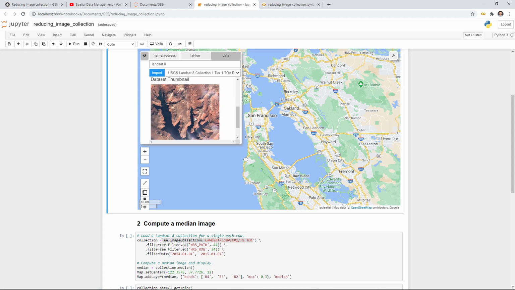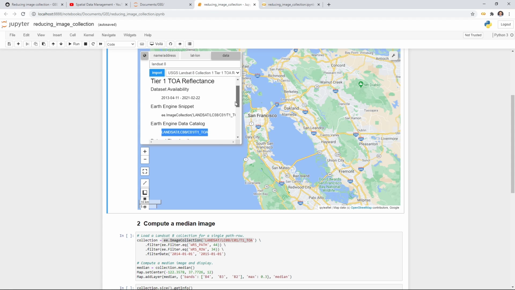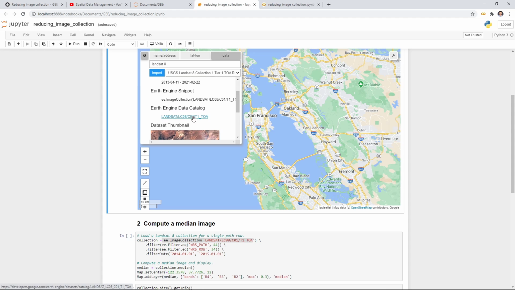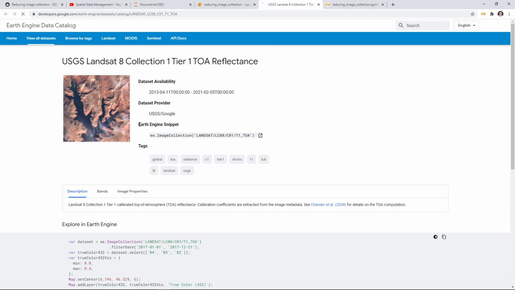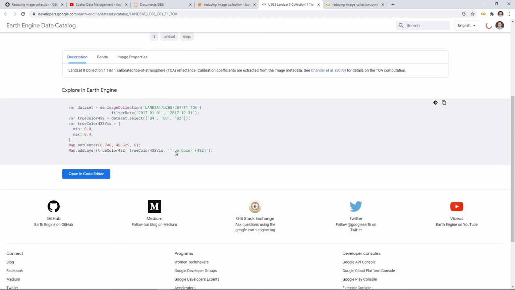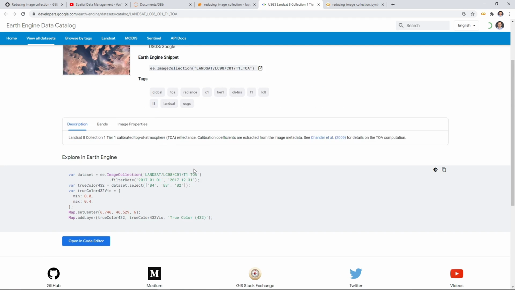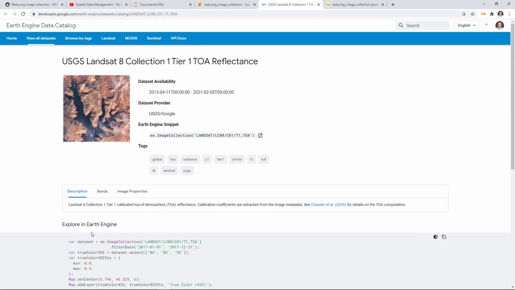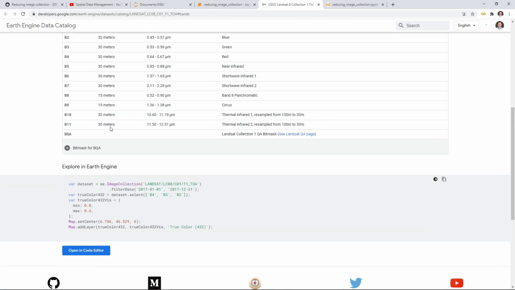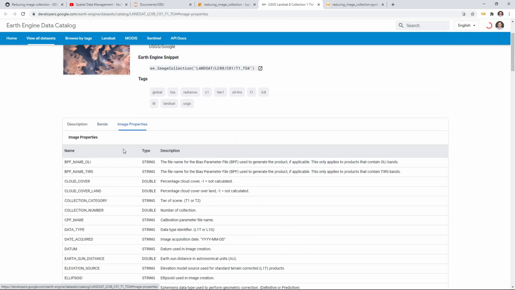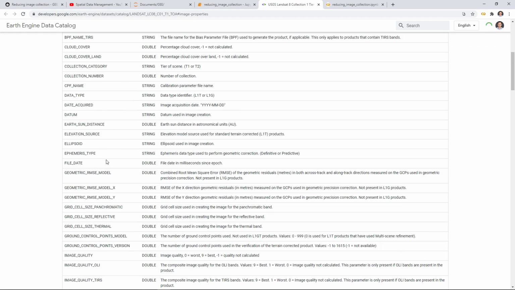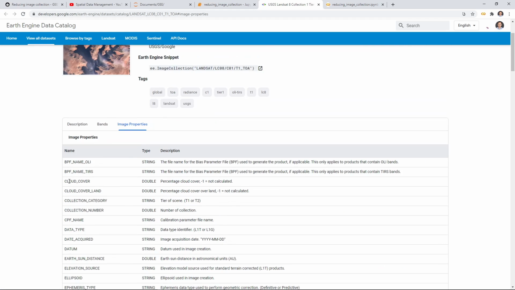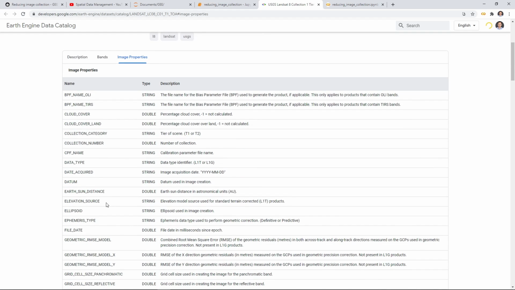You can see also the overview. You can also click the link here to go to the Earth Engine webpage to know more information. For all the image collections, you're going to have a description and what kind of spectral bands are available within the imagery. You can also see some of the image properties, right? This is how you can filter, for example, by cloud cover or by date or others.